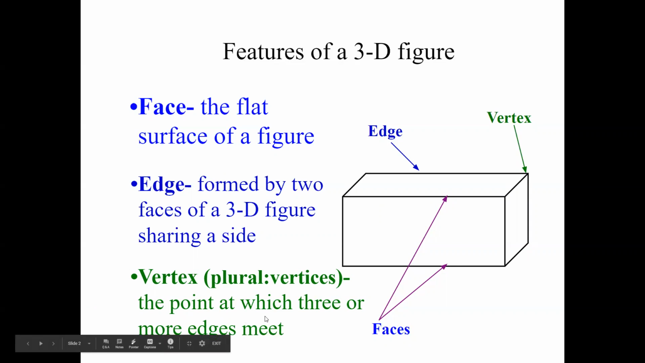And that's going to be an important definition later on when we're dealing with other shapes. So 3 or more edges have to meet for it to be considered a vertex. If you look at this, we've got an edge here, an edge there, and our third edge is there to make that vertex or that corner.